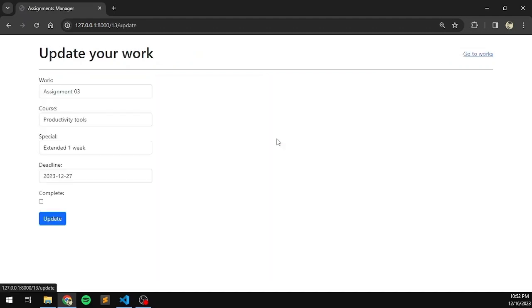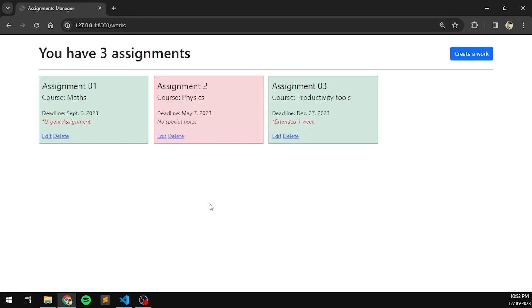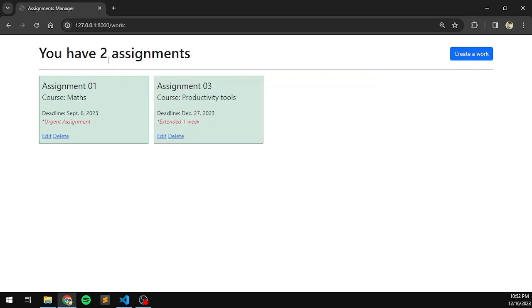Once you complete the assignment, mark it as done by checking the Complete checkbox, and the red Details box will turn green. Deleting assignments will also adjust the total numbers shown in the top bar.